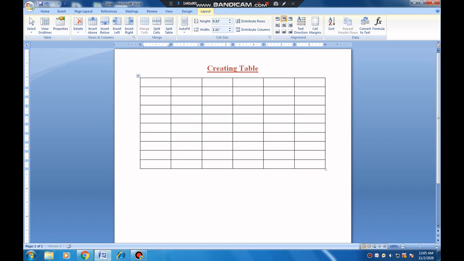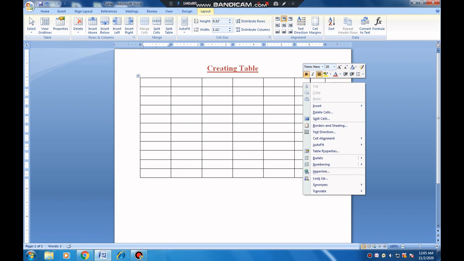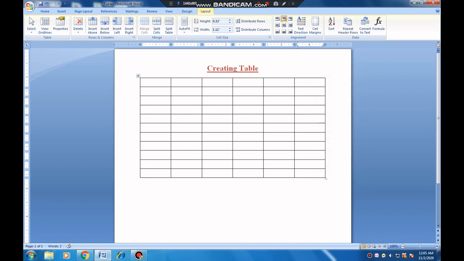Okay, in this way you can insert rows. Again, there is one more option: right click, and there is insert, and under insert all the options are available. You can insert left, right, above and below. Clear? So in this way you can insert rows and columns to your table.